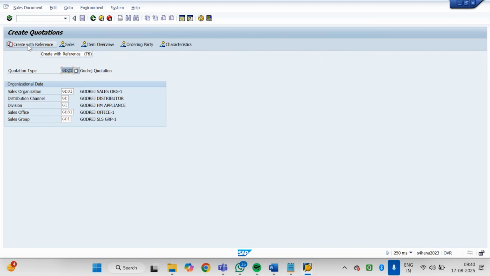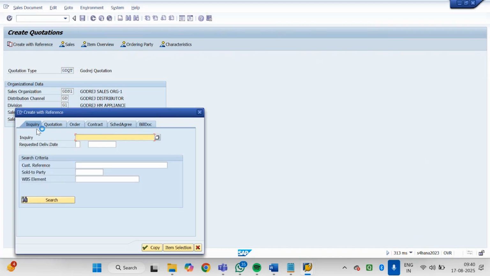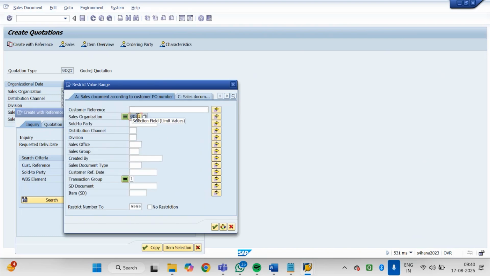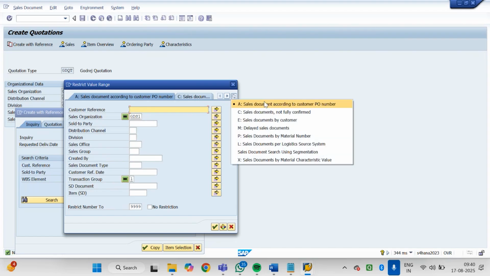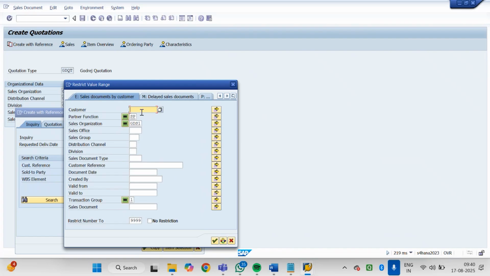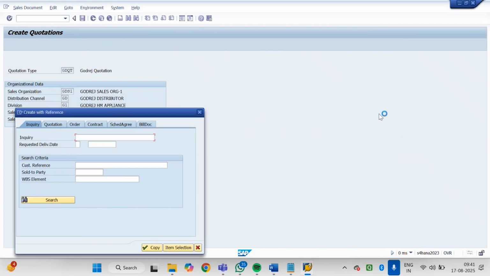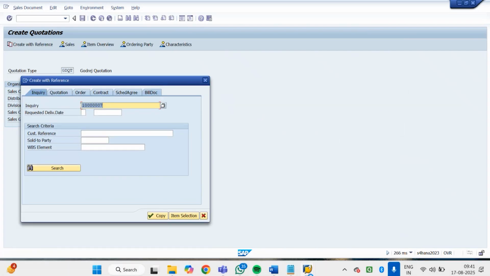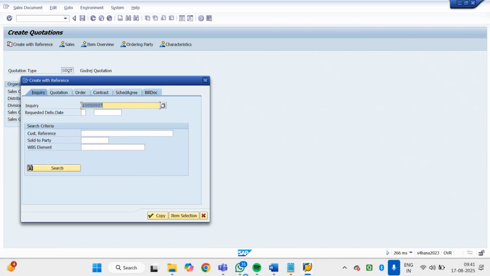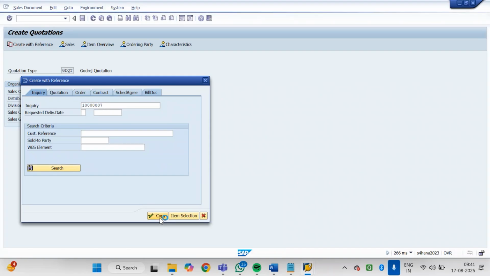You click on create with reference, and here the system asks you to give the inquiry number. So you can search the inquiry number by sales organization. We can search. Notes coming, so we have another option, sales document by customer. Click on sales document by customer. Customer number we have, remember, 1005 game. So see, these are customer inquiry numbers. Double click, it comes to here. Once you select this sales inquiry number and click on copy, what will the system do?